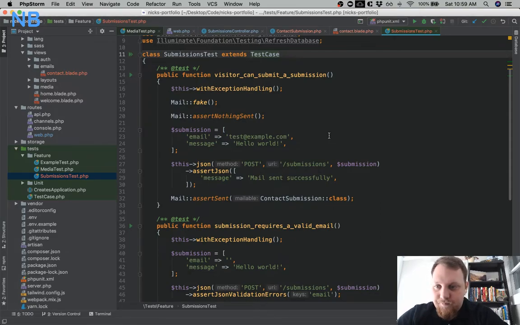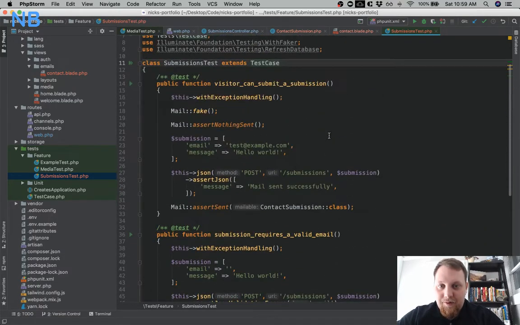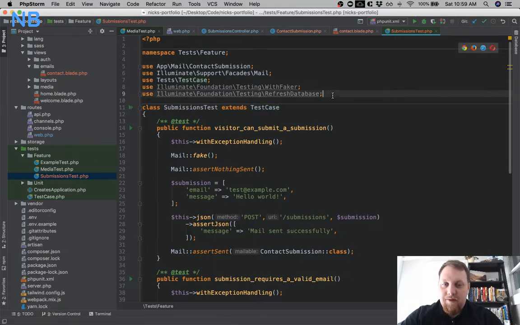I guess we could queue it, but oh, I'm not even using refresh database. I guess because we don't need it. This is not even touching the database.